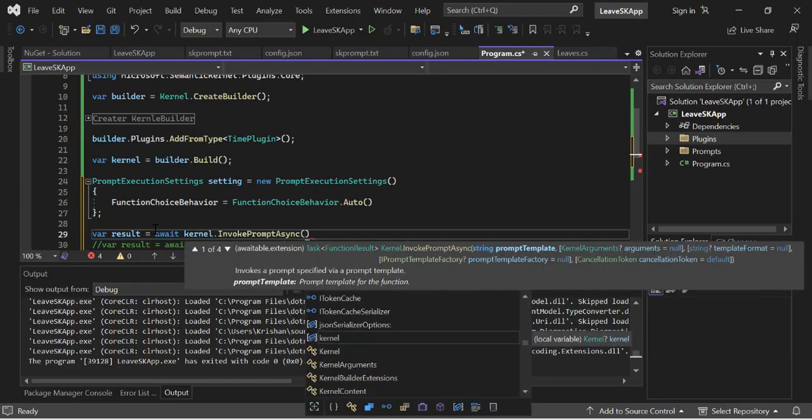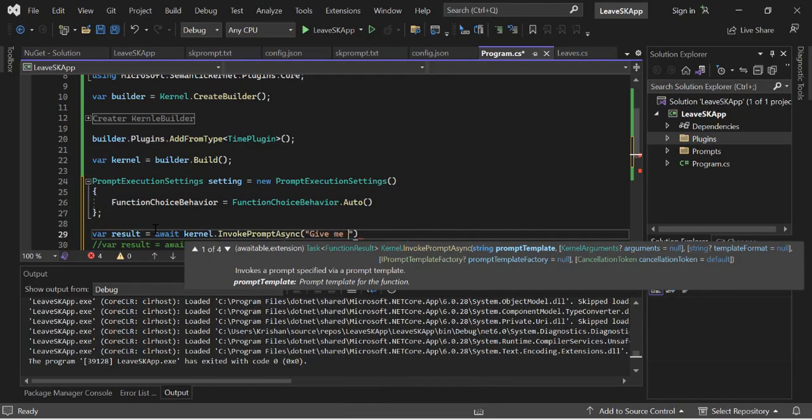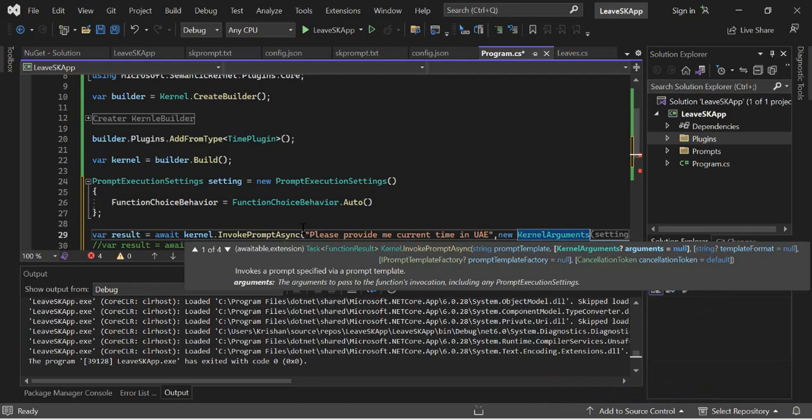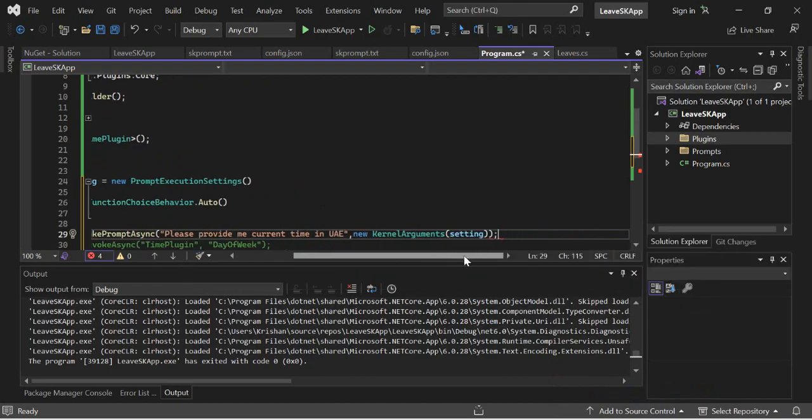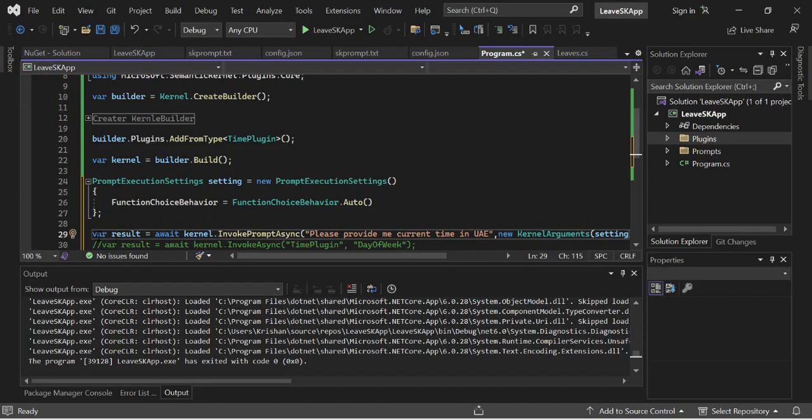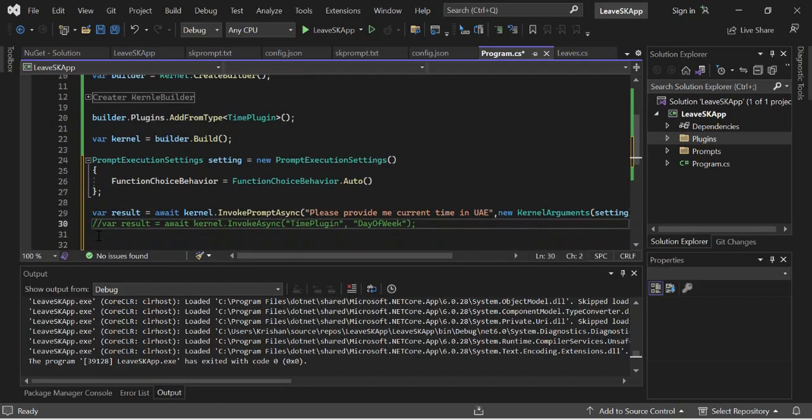So over here we'll be passing the prompt: please provide me current time in UAE, and we are going to invoke this plugin method of get current time automatically. We should not be passing any method name, but it should use this plugin to serve us the current time. And we'll be saying new kernel argument, and we'll be passing this setting which we created to auto invoke the method, and the same behavior would be served as when we directly invoke this method.